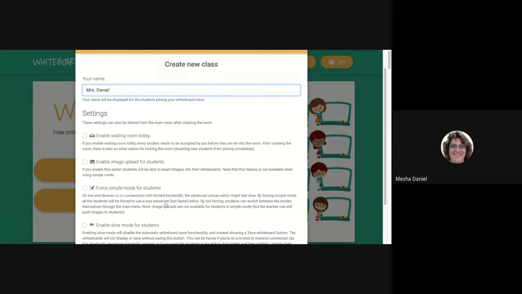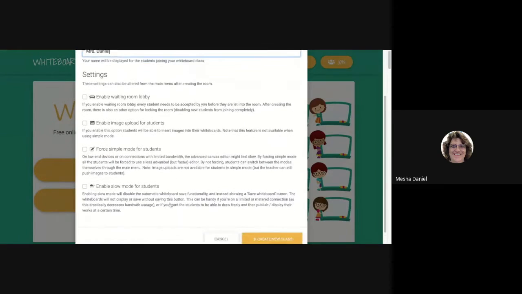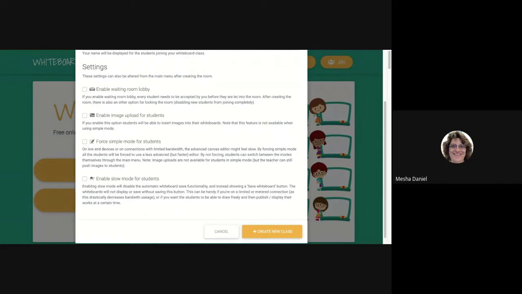And you can force the simple mode for students. This is like if you've got a low end device or your connection isn't so great. And the same thing for the slow mode. Those kind of work in tandem. Like if your network, because sometimes our networks aren't all the super fast speeds. It depends on what your plan is that you have at your home. And some of our kids may not have those high speed networks. And so this will help with those networks for your students.